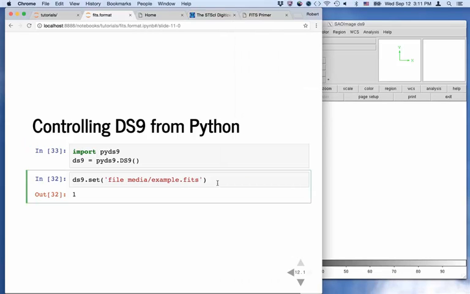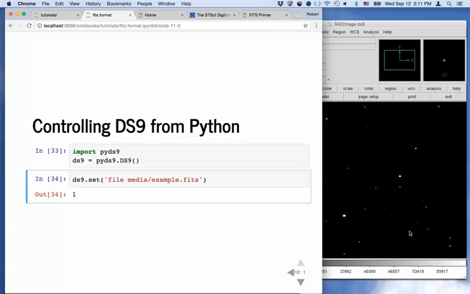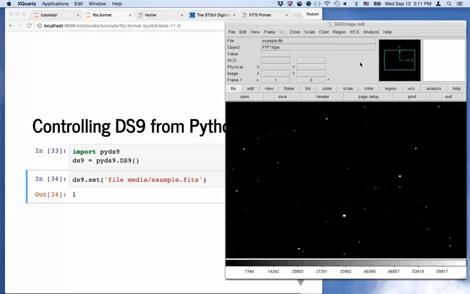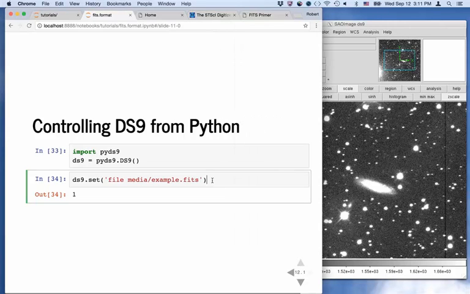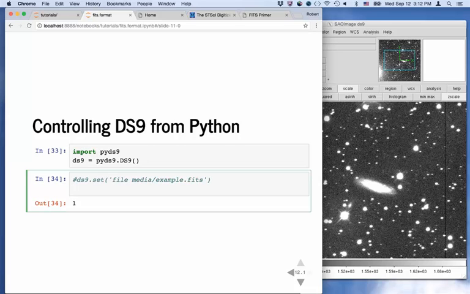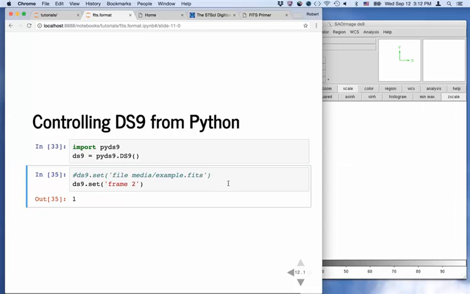So if I run this command now, you can see what it does is it displays that image in here automatically, z-scale. So this is the example.fits image. There's other things we can do after we've displayed it. I'll just comment this out and add another command. We can do ds9.set frame 2 if we want to open a new frame, right?